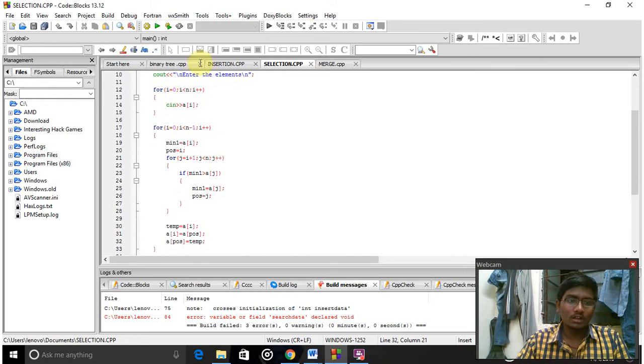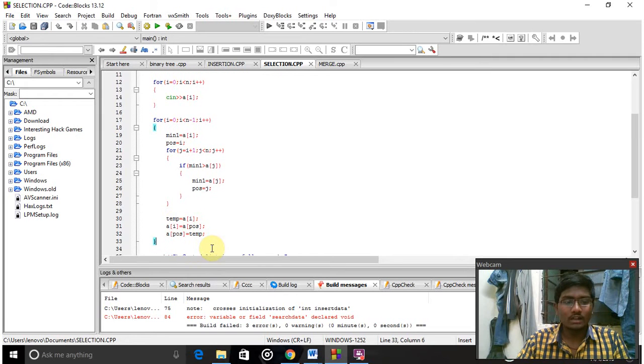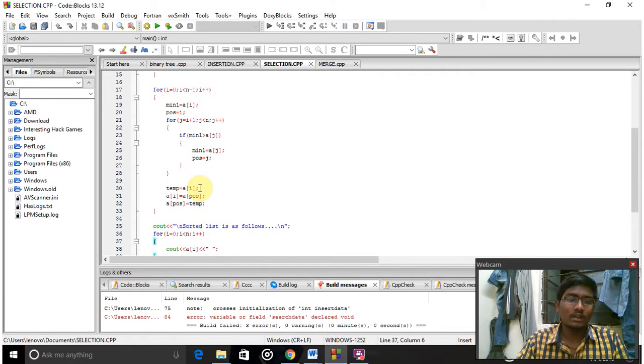Here this loop is used to take the values into the array, and once the values are taken, the minimum and positions will be compared, and the first position and second position will be compared by using this for loop, and this will be continued till the whole values are sorted. Then this is used to swap the elements in that condition. So temp equals a of i, then a of i will be replaced with a of position, and then a of position equals temp, so the values will be swapped.